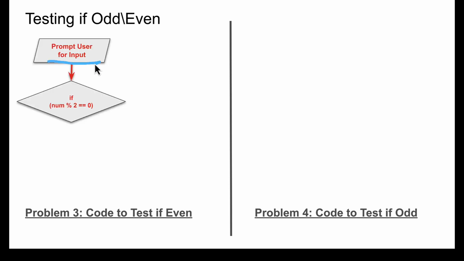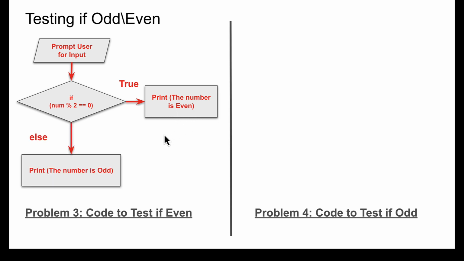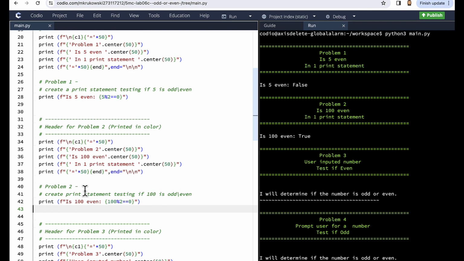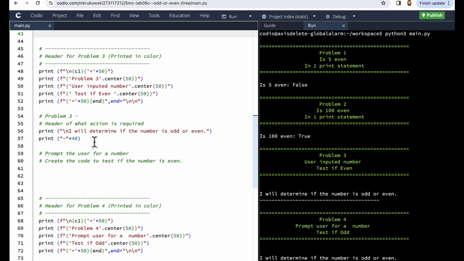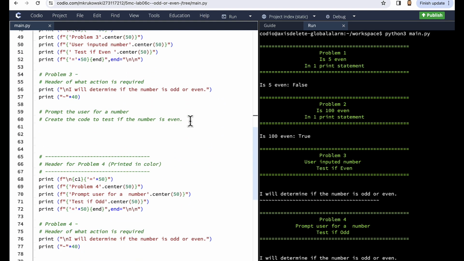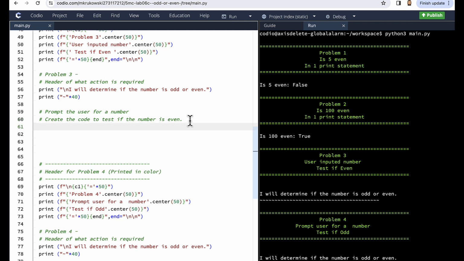Prompt the user for input. If the number's remainder when divided by 2 is 0, then we know that the number is even, and we print out it's even. Otherwise, we know that the number is going to be odd. Now let's take a look at the code for number 3. I already have information pertaining to what the problem is going to do. So now we'll just simply write the syntax.